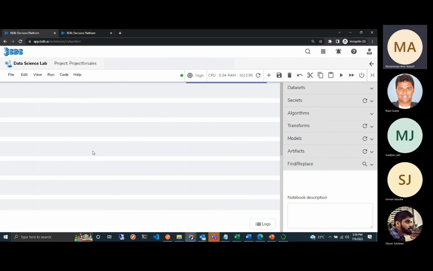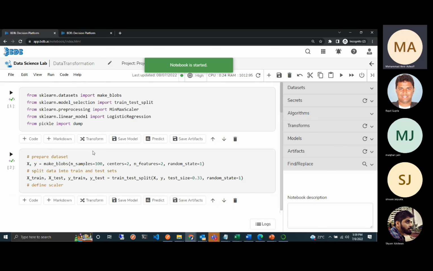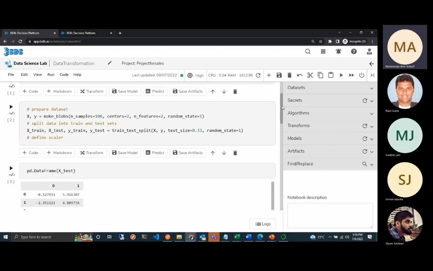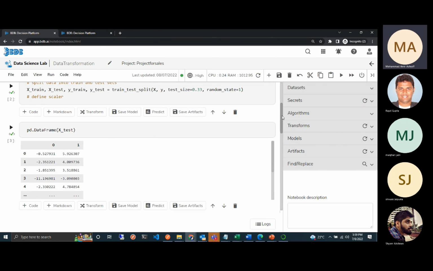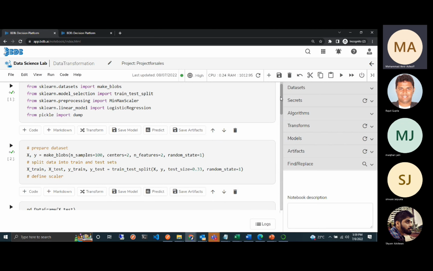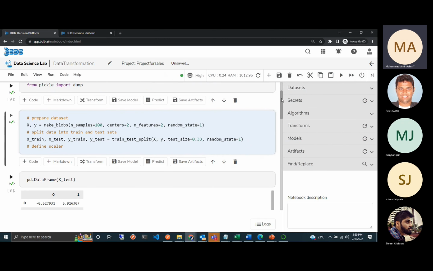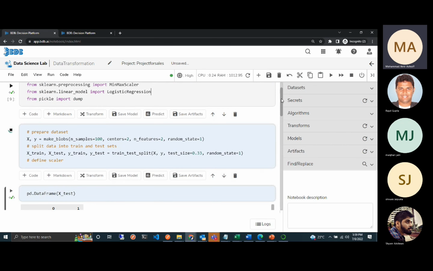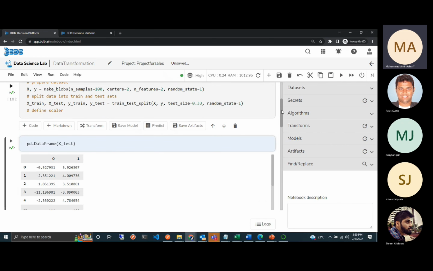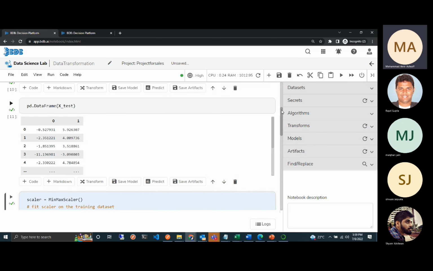So many times, whatever data we get in the real world, we have to do certain pre-processing or transformation of that data in order to make it palatable for the model. So this is a small experimentation. In fact, this is not even related to some data set, but just making some blobs, some imaginary numbers, and then trying to do some transformation on them.